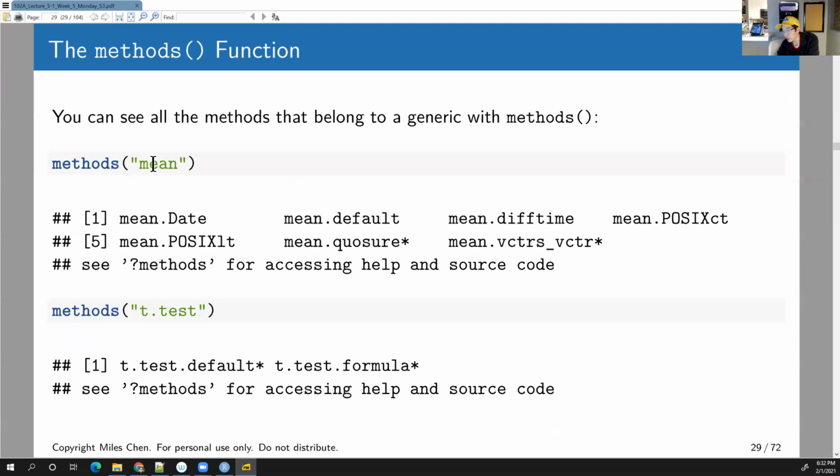You can ask what are all the methods that exist for a certain function. You can say, what are the methods that exist for mean? And you've got a mean for date objects. You have the default mean function. You've got it for different kinds of object types. And then you have different methods that exist for the t-test as well.